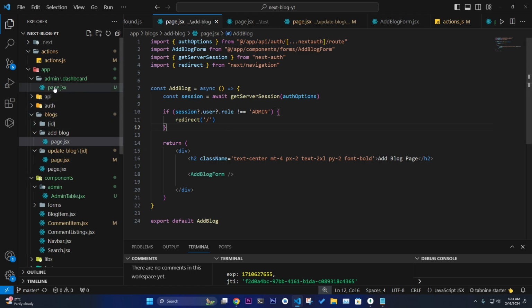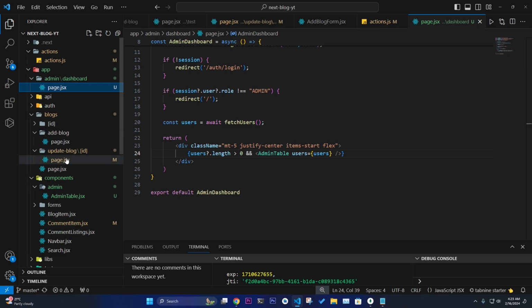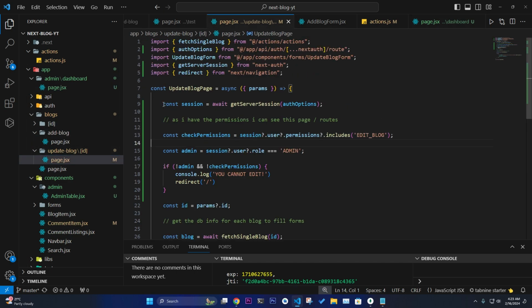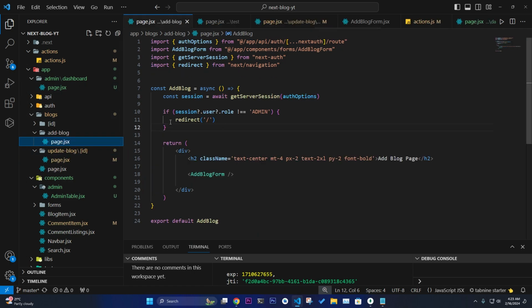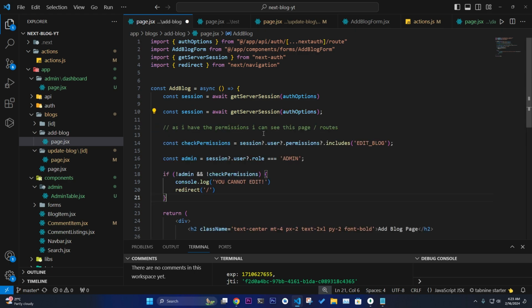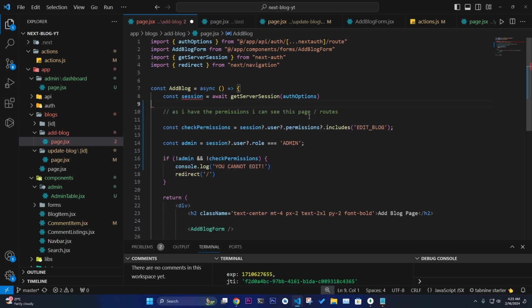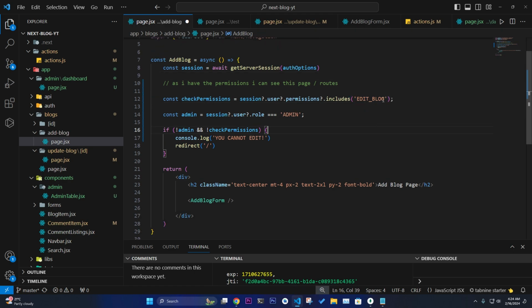Now if I copy this thing from the update blog page, I should have all of this stuff inside this add blog page, and here I need to check. Okay, you need to check if this guy has the permission to create the blog. First you need to check if he's admin. If he's admin, he can do anything, and then you need to check the permissions. If he is not admin, or he doesn't have any permissions like create blog, then he can't create.